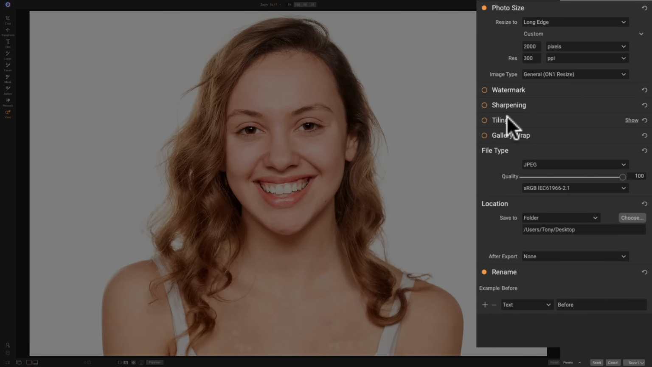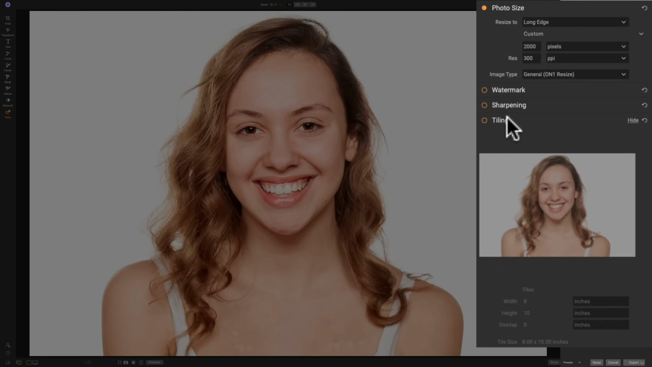Output sharpening. It now does a couple things that are available in the print module of Lightroom. That is tiling and gallery wrap. Tiling is if you're making a tile of images. So you're making a huge display of a photo, but you don't have a printer that could print that image that big, so you tile it. And you could control your tiling here.